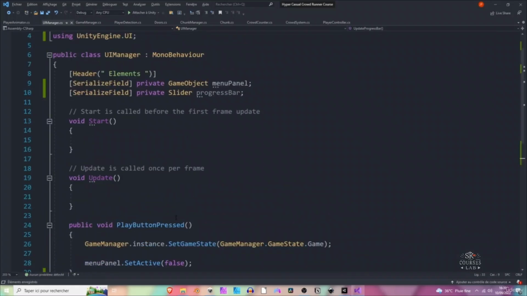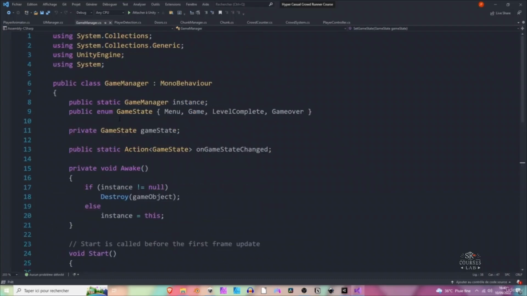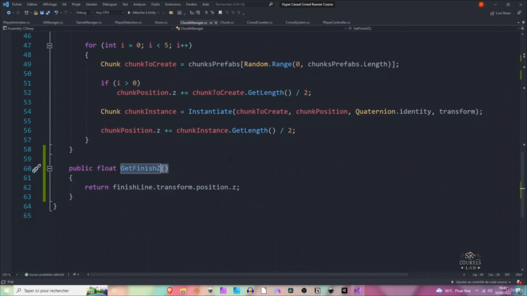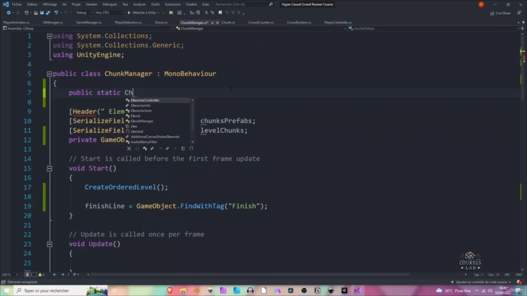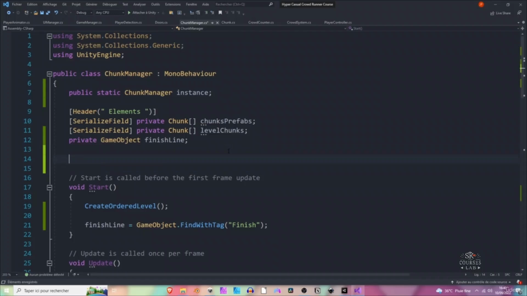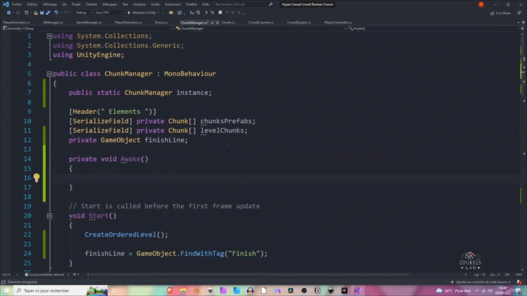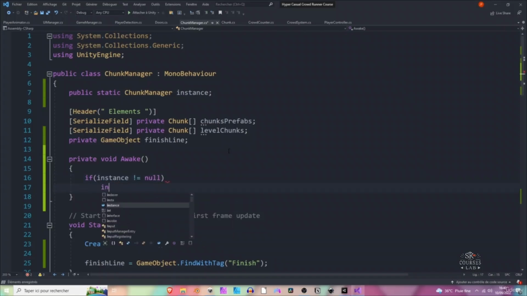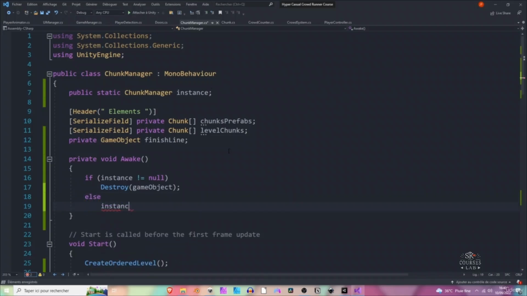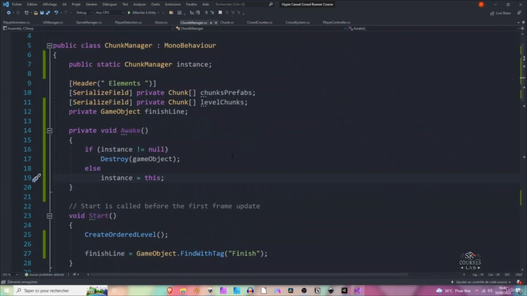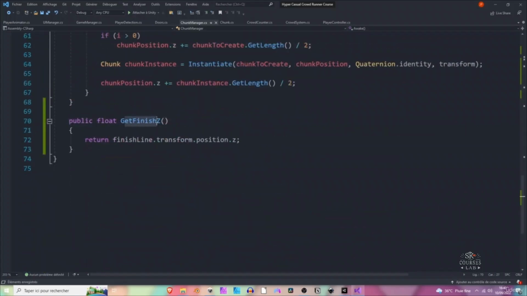Perfect. So if you remember well, we've created a singleton for our game manager. We can do the same for the chunk manager because we will only have one in our game. So let's create it. Public static ChunkManager instance. Okay, perfect. Let's create the Awake method and same logic here. If the instance is already available, then we should destroy this game object. Otherwise, the instance equals this. Okay, cool. Now we can get the finish Z easily.